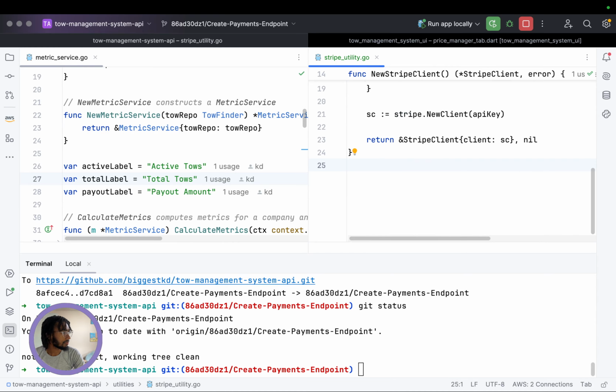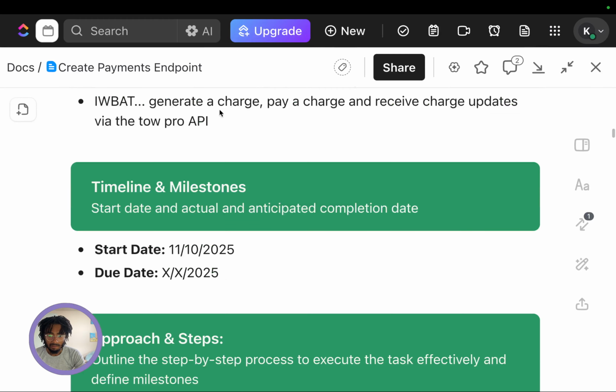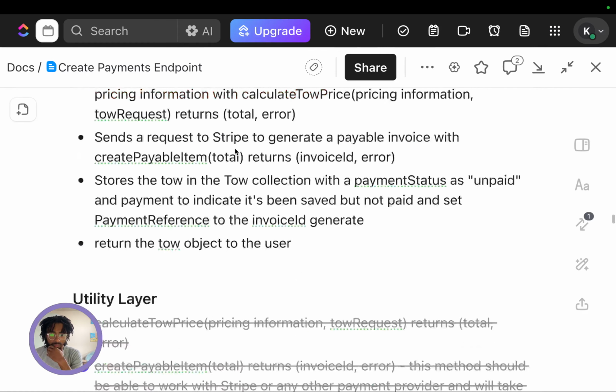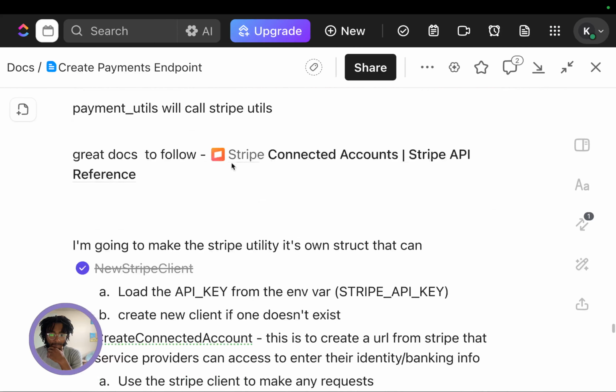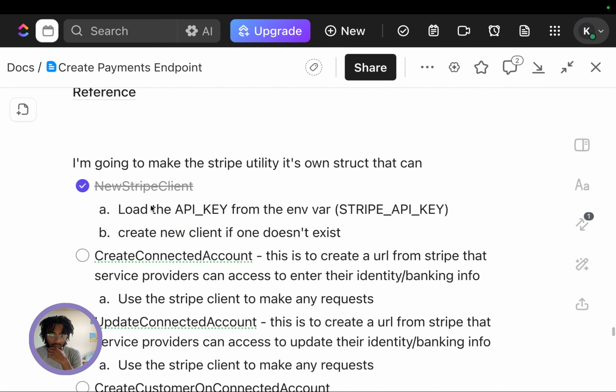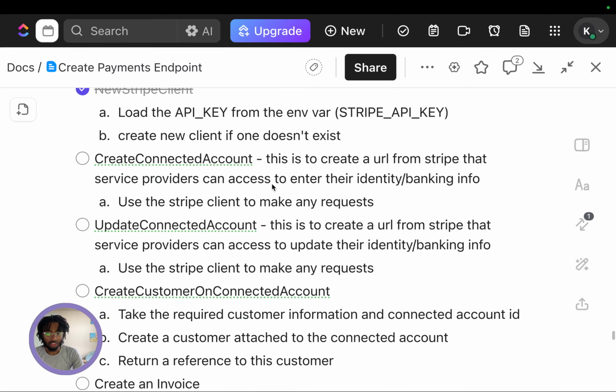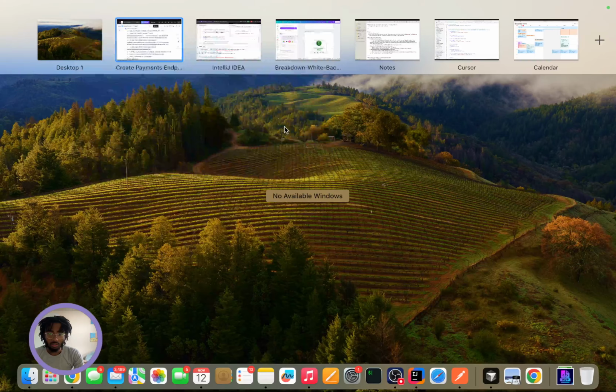And with that, I think in my notes, yeah, these are the functions that I need. I'm gonna actually give this to Cursor and see what it can do with it.